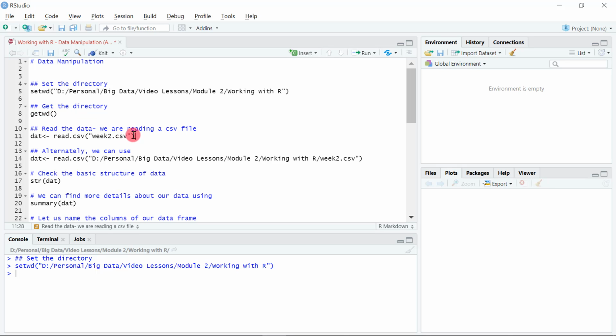Once our directory is set, we can simply read our CSV file stored in this directory using the read.csv function. There are many other formats that R can read in, but we will be largely using CSV files for our assignments. So that was one way of reading our file into R.